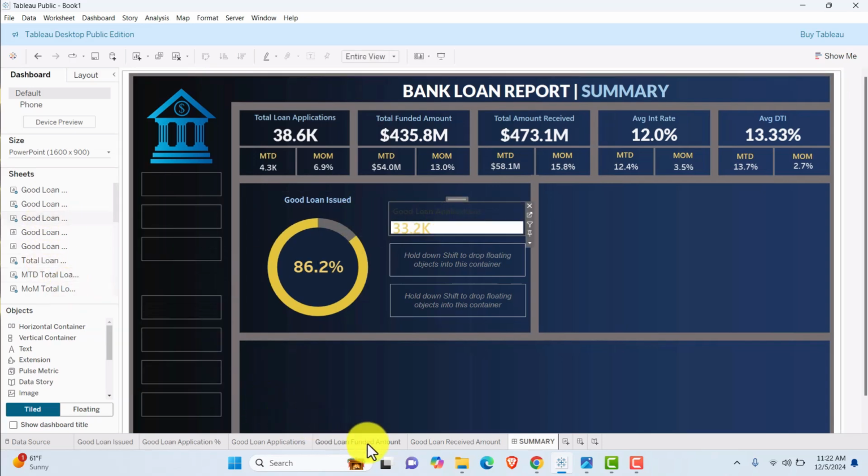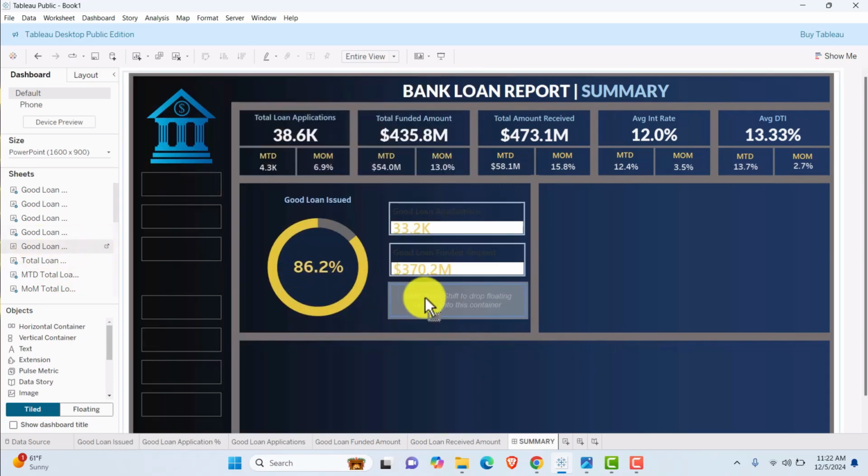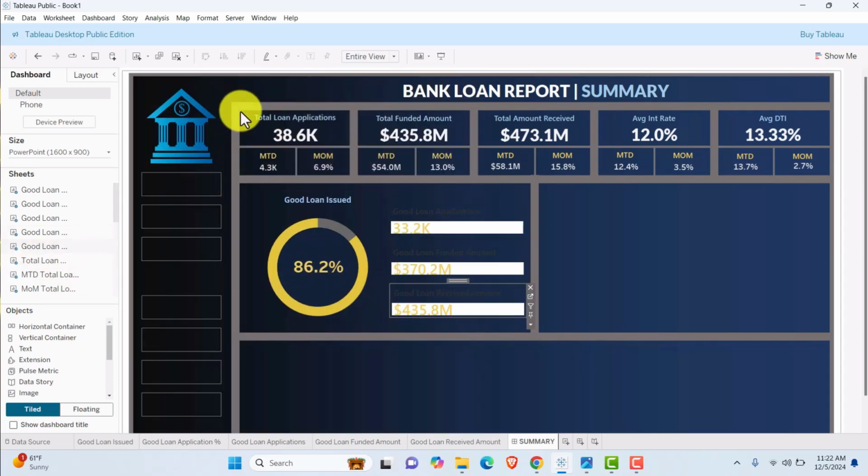Now what we need to do next, this is the good loan funded amount. So where is the good loan funded? This is the good loan funded amount. I will drag it and drop it over here, and then we also have to add the good loan received amount. So I'll do the same with this one as well.